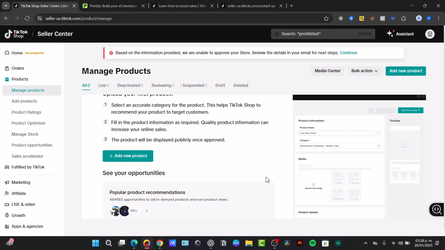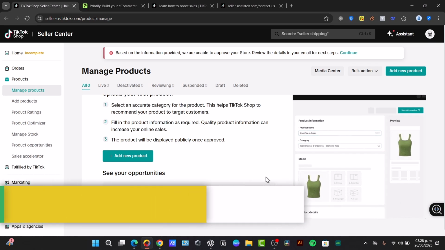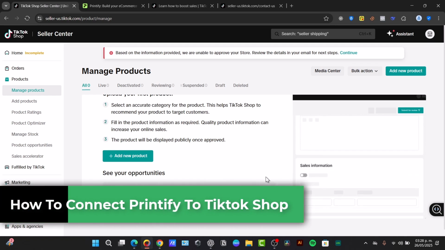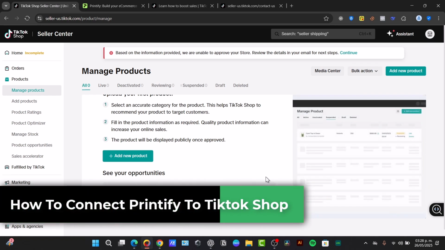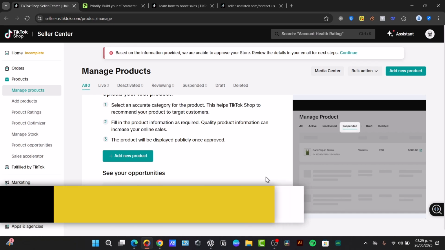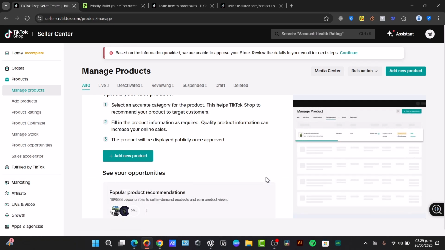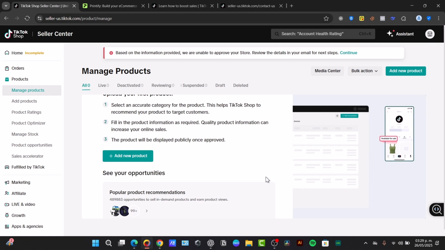Today I'm going to be showing you in a very easy way how to add your very first product from Printify and add it directly into TikTok Shop. There are a few prerequisites in order to get started. You might want to understand why Printify plus TikTok Shop is a game changer.